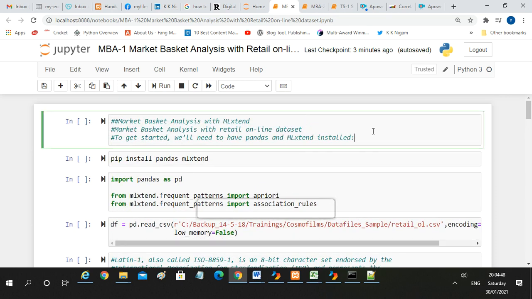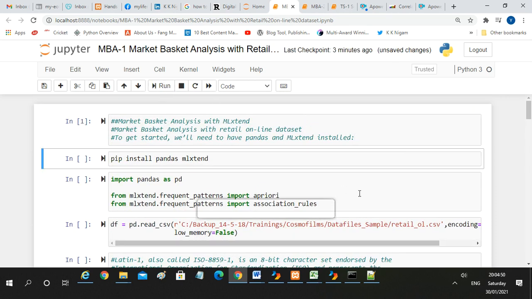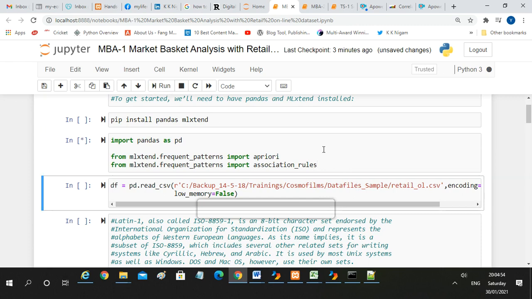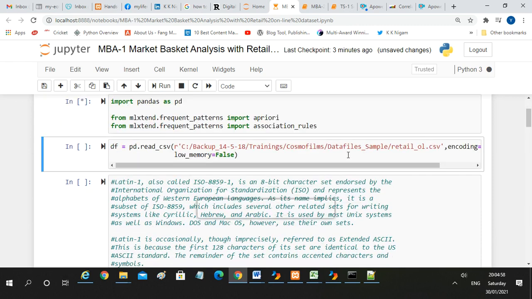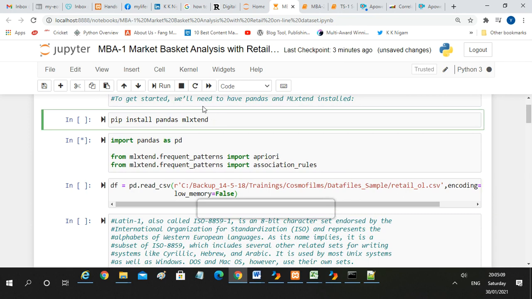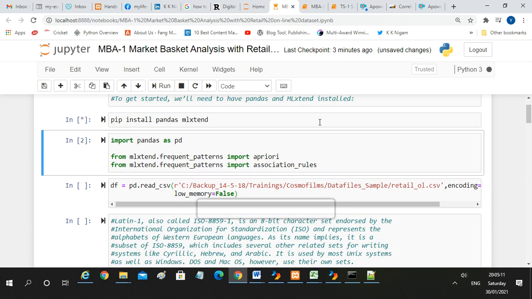So we can run this, we can run this also, right? Then we can import our data file also, because that is required. So let that be over, then we'll come to this. We can run this also. Yeah.